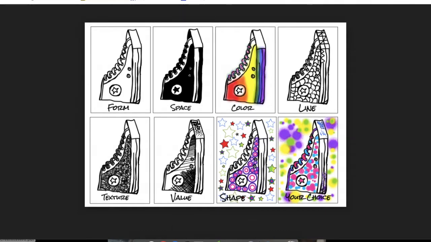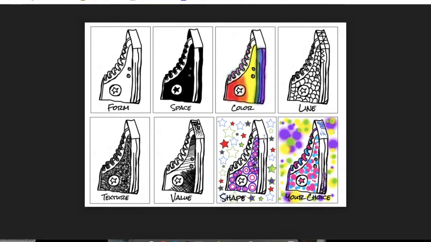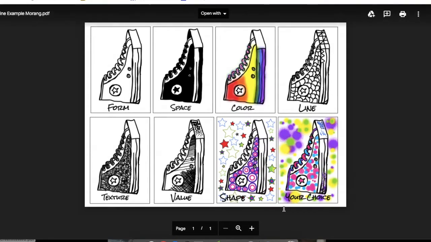For line, he added some texture with the line too, but he also included different types of lines on his shoes. For texture, he's got this crazy texture going in the sole because that's a different type of fabric. For value, he's got a value scale in the image. For shape, he's got a whole bunch of circles and then stars going around. And then, because our zines are 8 pages, you do have your choice. For this one, he had fun with some marker.